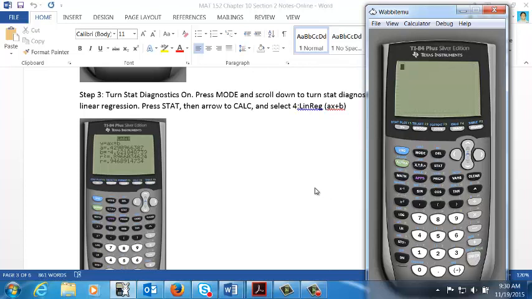Okay, you need that stat diagnostic on so you can get an R value. So if you do the linear regression and you don't see an R value, it's because the stat diagnostic is not on. Okay, so next we want to do our linear regression using the calculator on our data. So hit Stat, and then go to Calc, and then we want number 4, linear regression. And if we hit Enter twice, that will give us our linear regression.